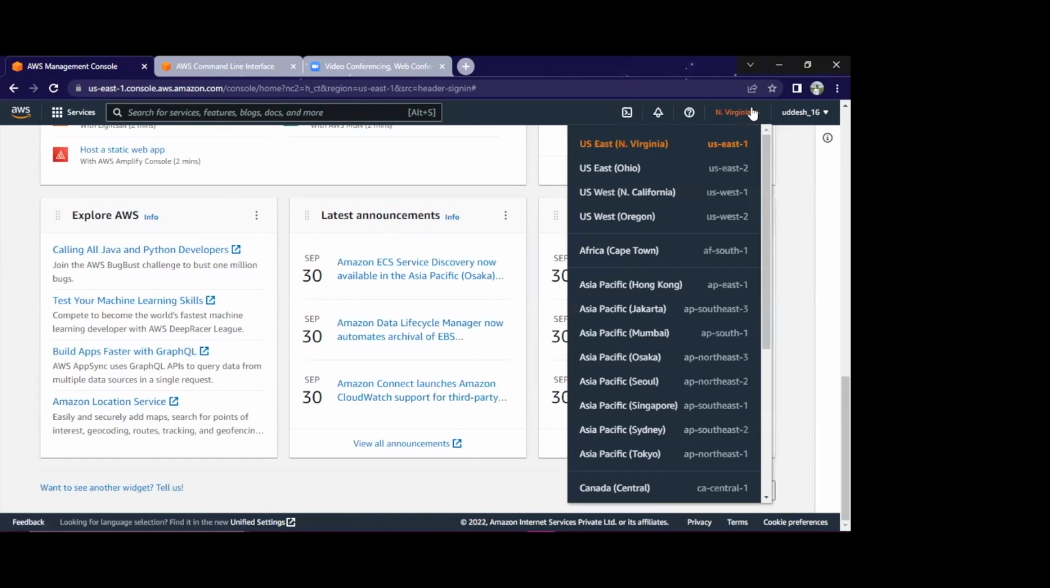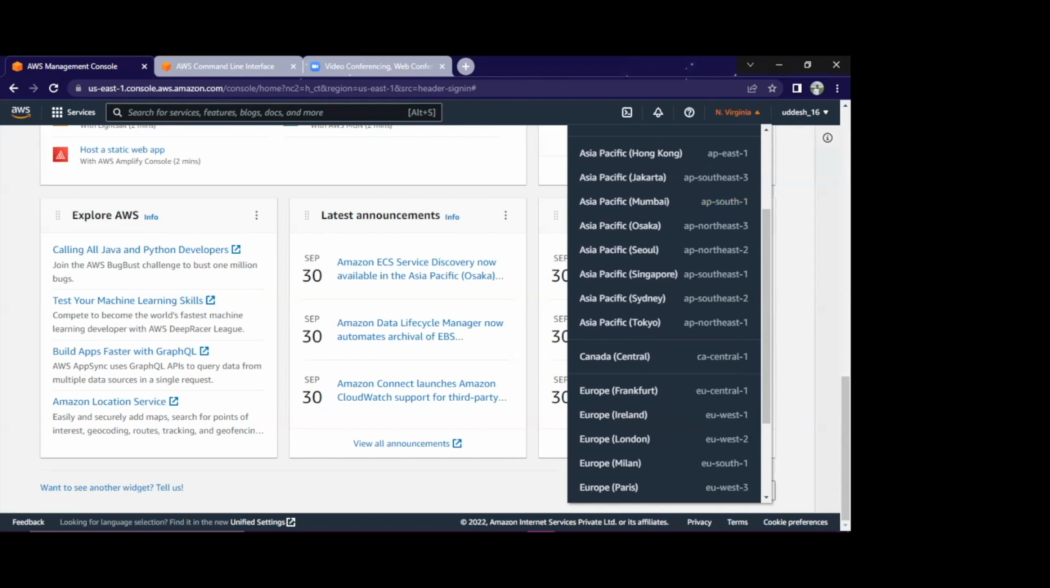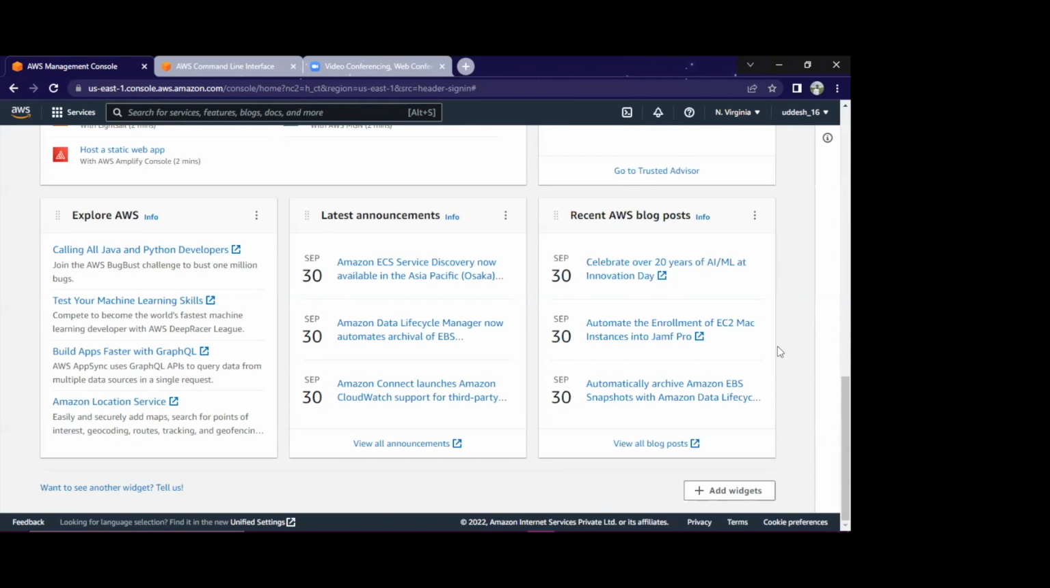Here we have regions, so you can select multiple regions to work from. I would recommend sticking to a single region. While creating this account, I stuck to US East, North Virginia. There is also Mumbai, if you want to select your region in India. See all the services, because a couple of services are not available in certain regions. I think most of the services are available in India, so it won't be an issue. So just stick with a single region.